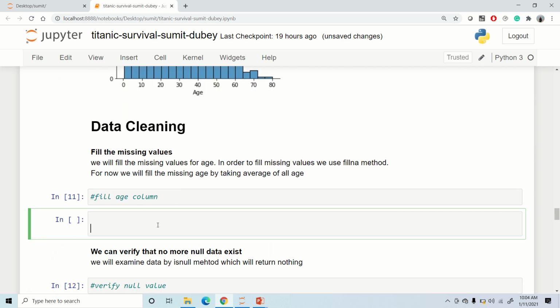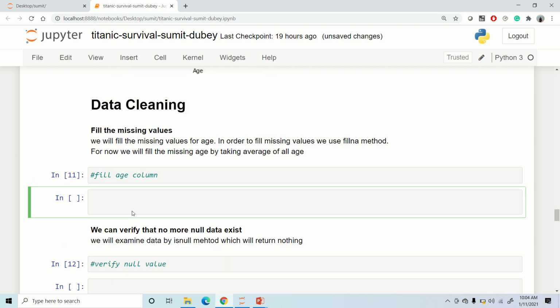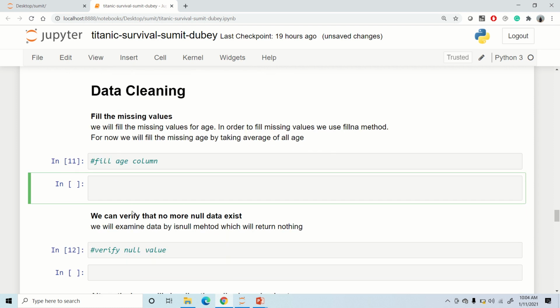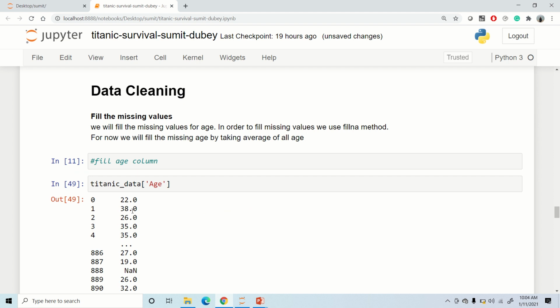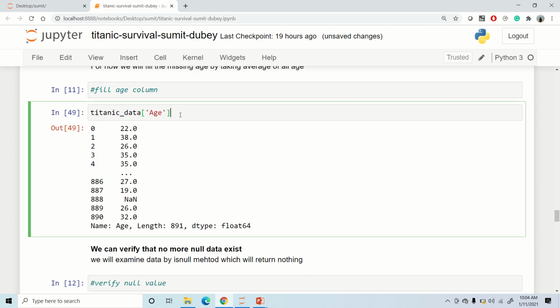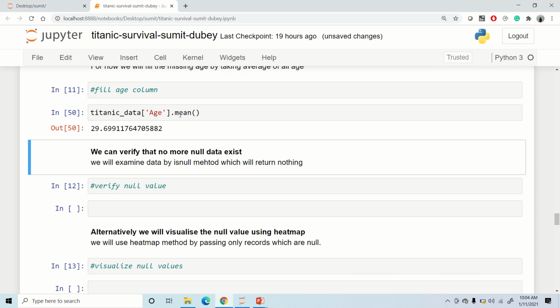First of all, we'll fill some values in the age column. We'll impute some values using the mean of the age. In order to find the mean of a column, we'll first make use of that column. So I'll say titanic_data, and then I'll make use of age here. I can see the age column here. In order to find the mean of the age column, I'll say mean, and thereby I am getting the mean of the age column.